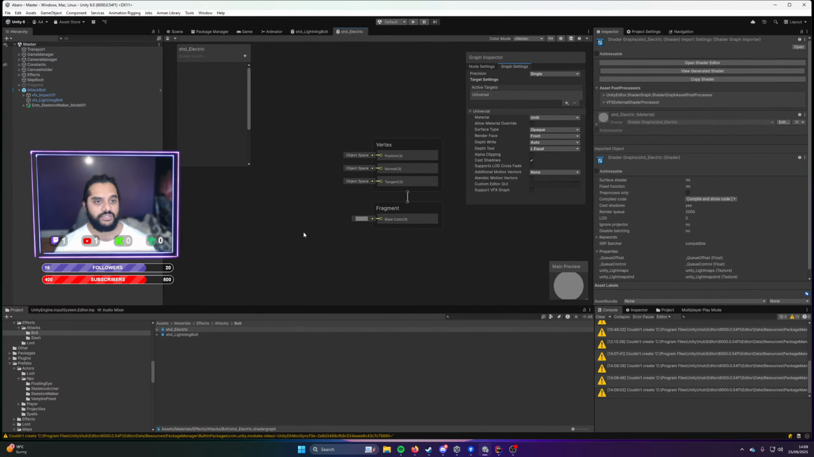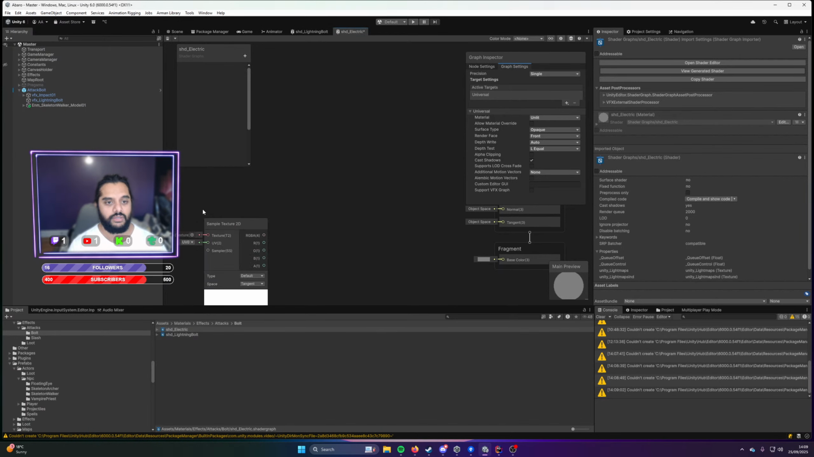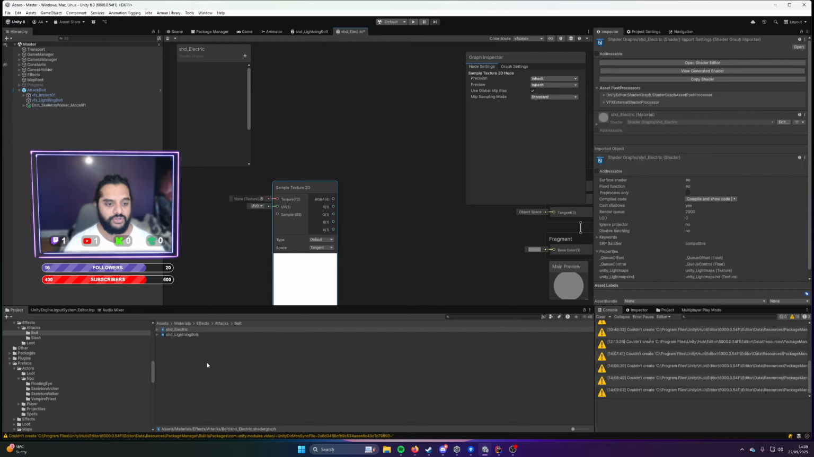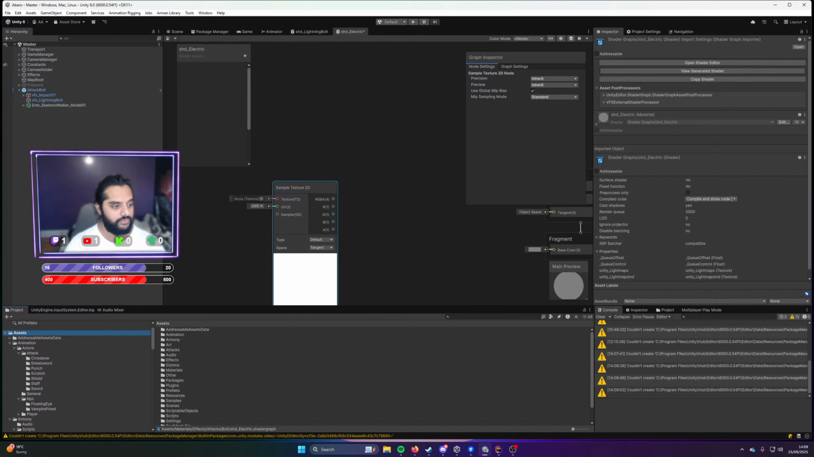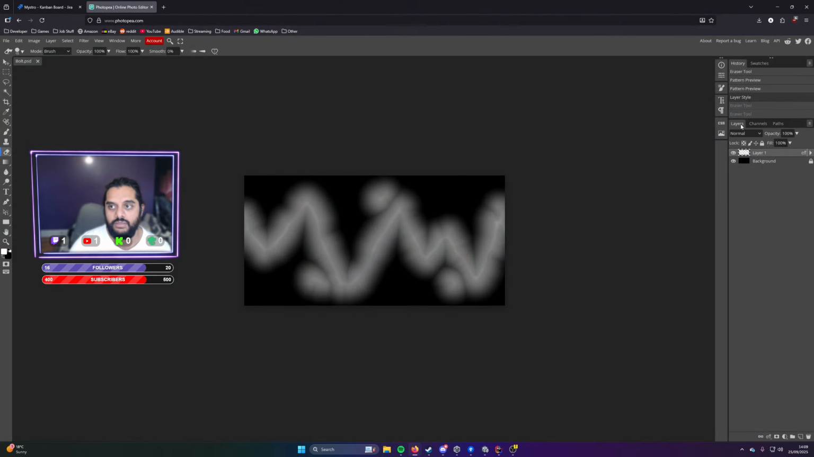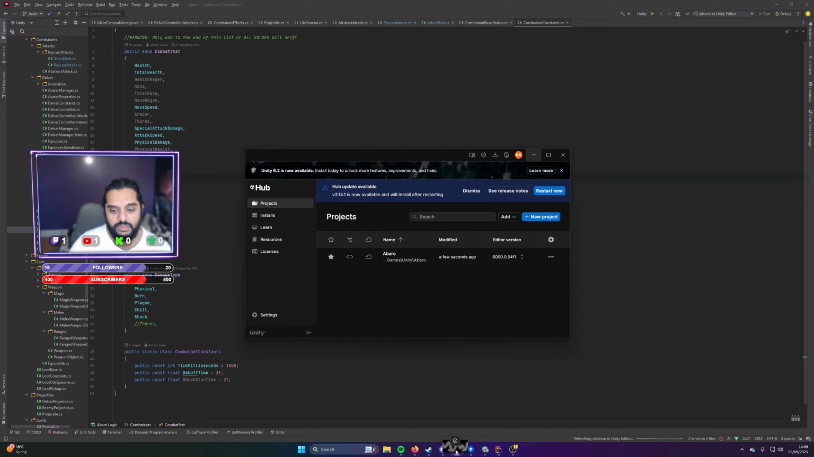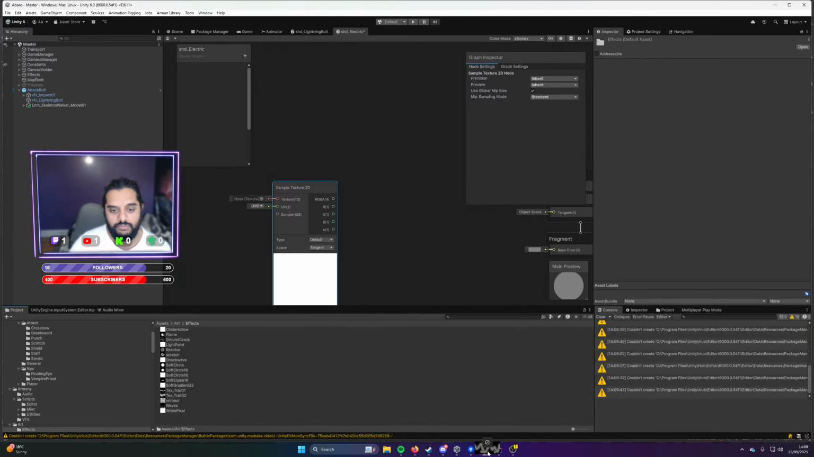So let's just add in the sample texture 2D, and we'll add the texture that we just brought in from Photopea. Where's Photopea? So if I go assets, art, effects, and I'll just drag it here. Bolt, PNG. Oh, nope, nope. There we go.